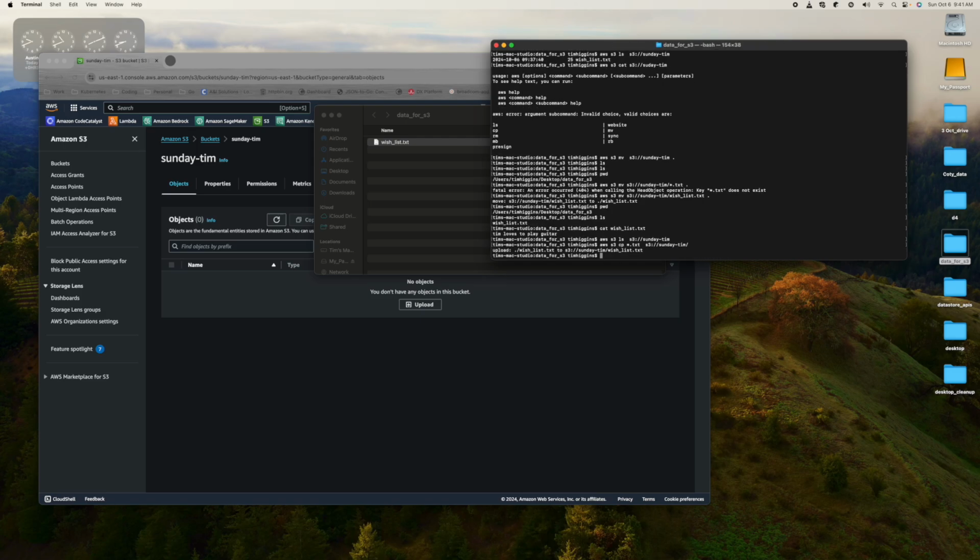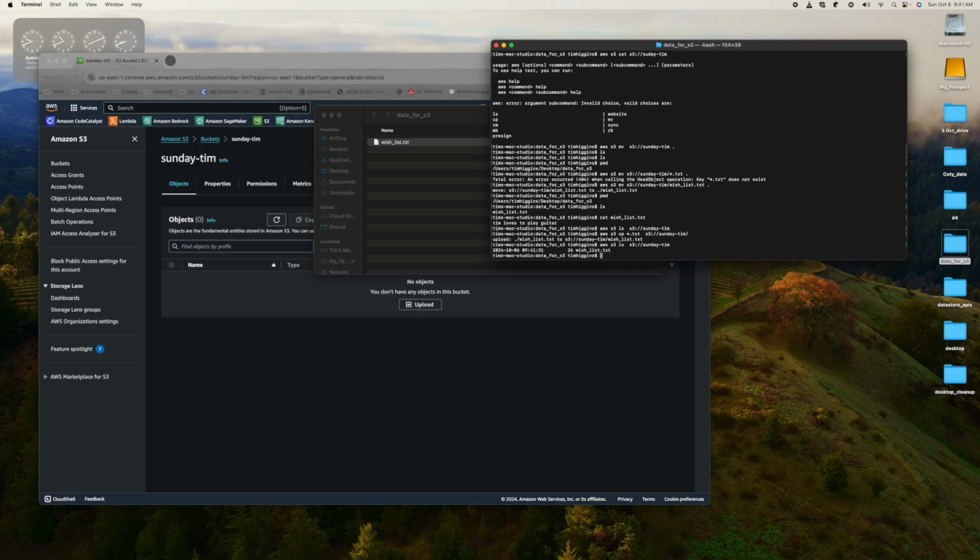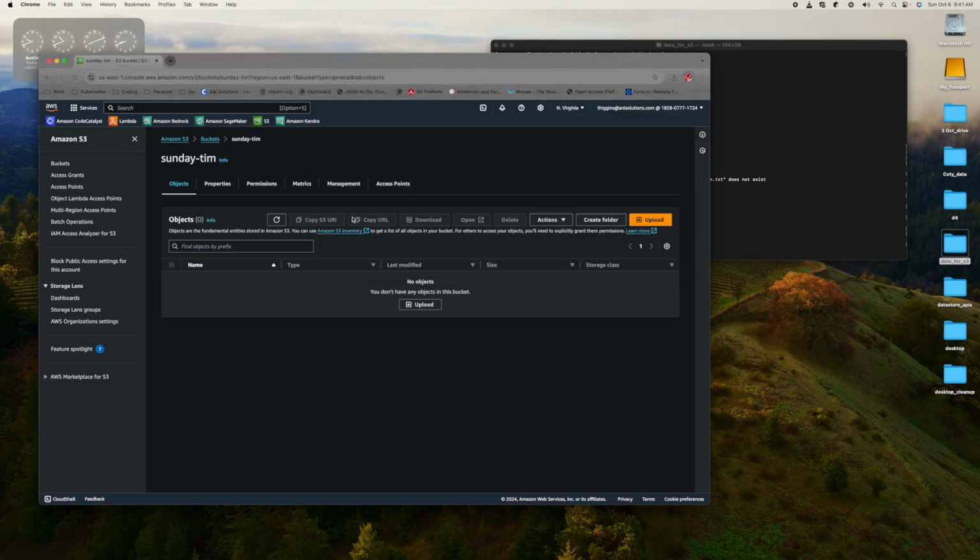There we go. And now we should have, let's do our ls here. Oh, it's already there, so that's cool. And there we have it. So now if we do a sync, let's go in here, refresh, just to have a visualization. Yes, okay, cool.